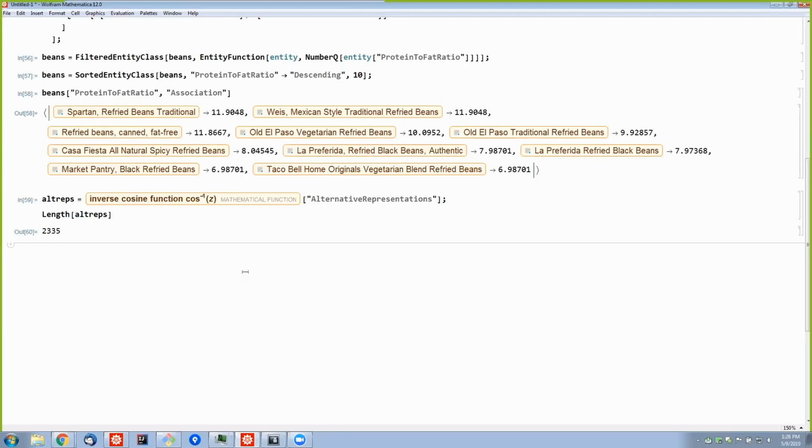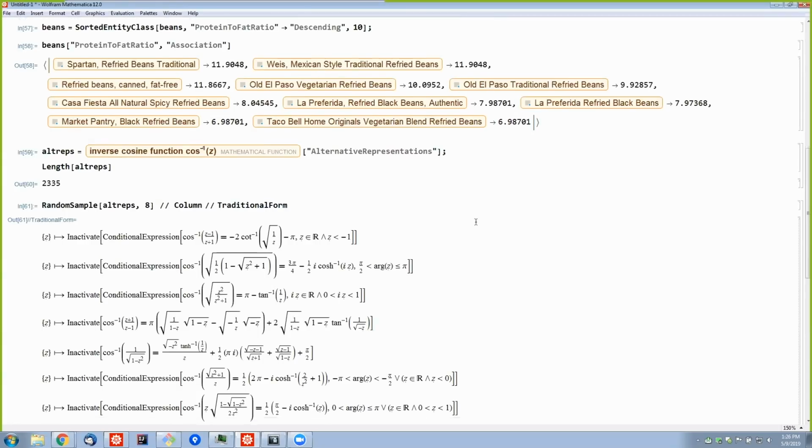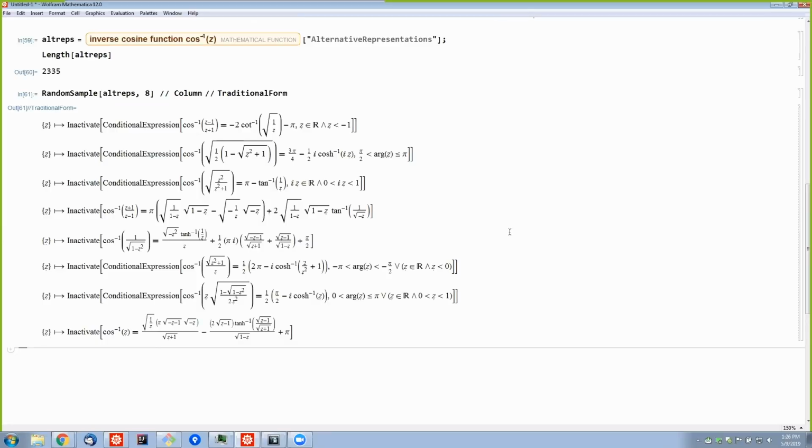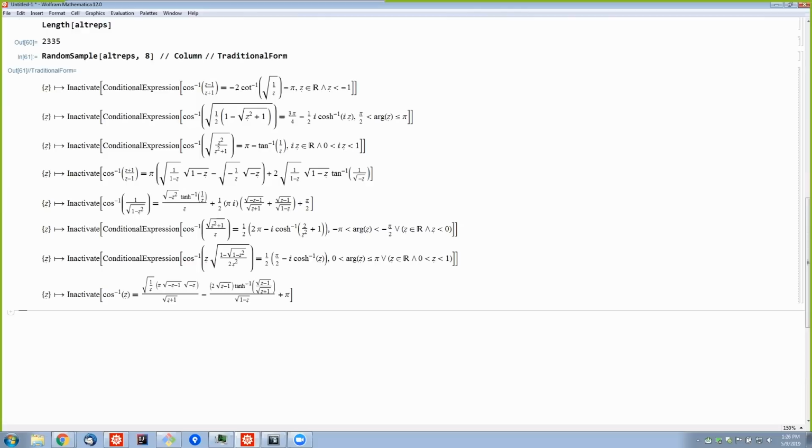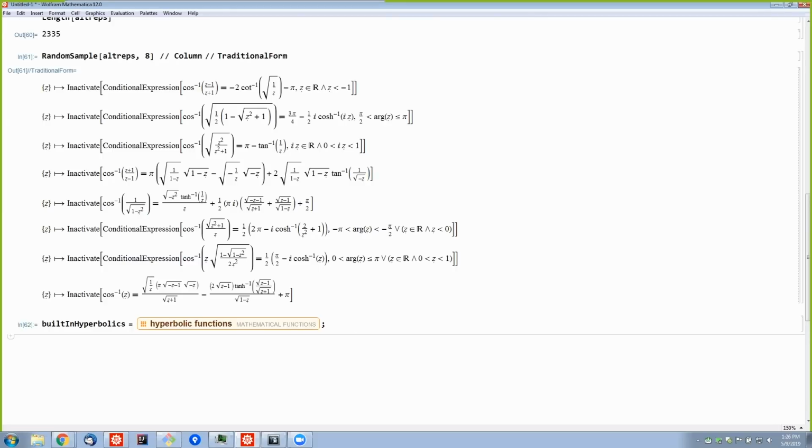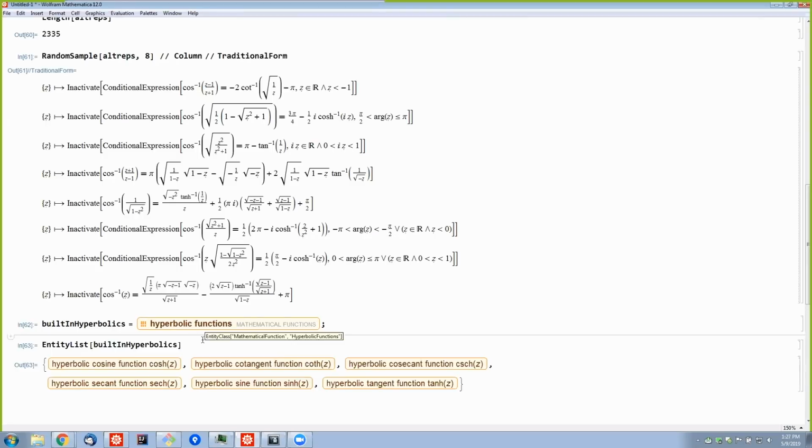If I just grab these here, one of the properties is the alternative representations, for which there are a lot. There are over 2,000 representations for arc cosine. Just grabbing a random sample of them, you can see a handful of them here. In particular, we have an entity class for the hyperbolic functions. Here I've just named them built-in hyperbolics, and I can list out what they are, and of course there are 6 of them.